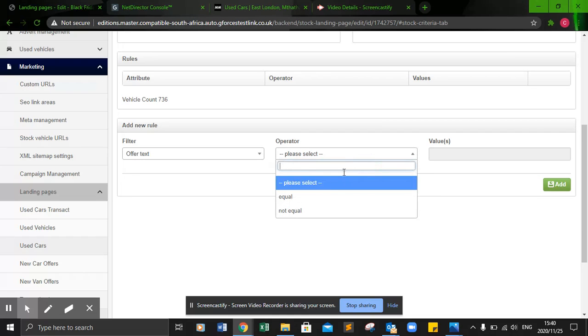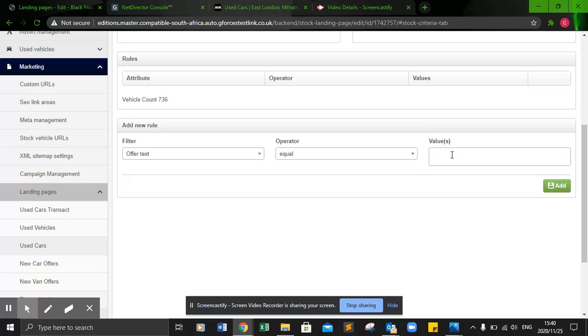Once you've done that, you just say equal, then you go to values. When you get to here, it's important that you type out the offer the way that you typed it out in your used stock. For example, we named it Black Friday. You will have to type it in the exact same way that you did. So if you said Black Friday in caps, you need to type it in caps. If it was in small letters, you'll type it in small letters. So we'll have to type it exactly the same way as we did in the used stock when we did our offer. Once you do that, you'll click on it, then you'll say add.